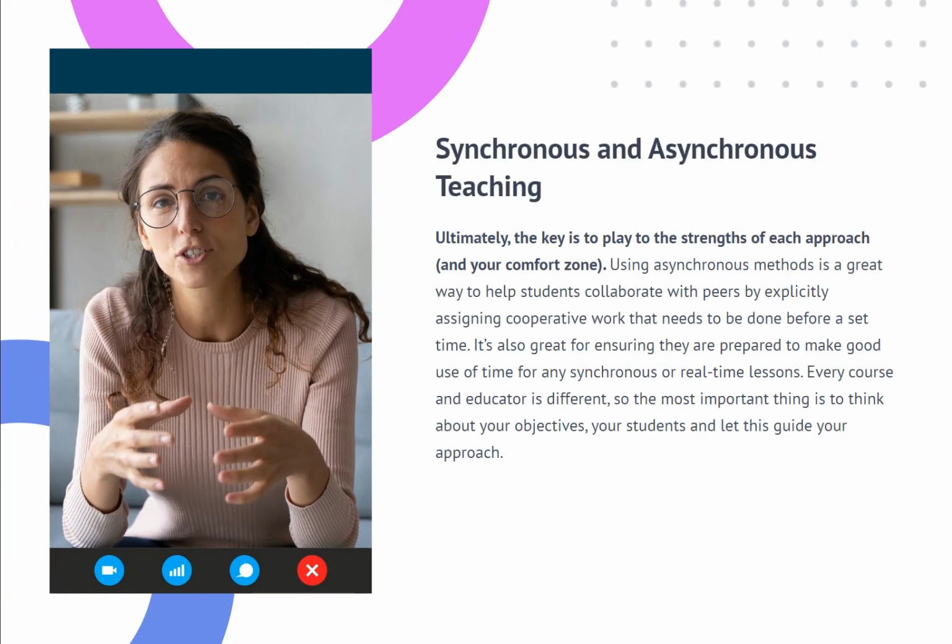Ultimately, the key is to play to the strengths of each approach and your comfort zone. Using asynchronous methods is a great way to help students collaborate with peers by explicitly assigning cooperative work that needs to be done before a set time. It's also great for ensuring they are prepared to make good use of time for any synchronous or real-time lessons. Every course and educator is different, so the most important thing is to think about your objectives, your students, and let this guide your approach.